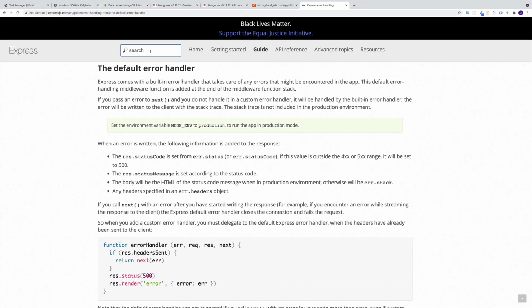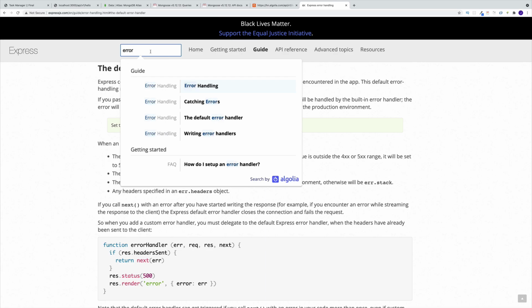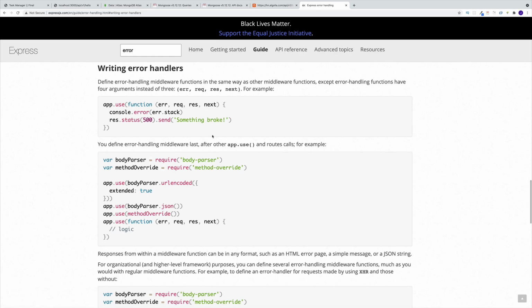And lastly, if we go back and say here error, I'll search one more time. And in this case, we're looking for writing error handlers. So this is what we're about to do. We'll set up another set of middleware. However, in this case, the middleware will handle errors. And you can see that if we want to handle errors, we just pass in 4 arguments. And then the first one will be that error. And then we want to place that at the very end of our routes.